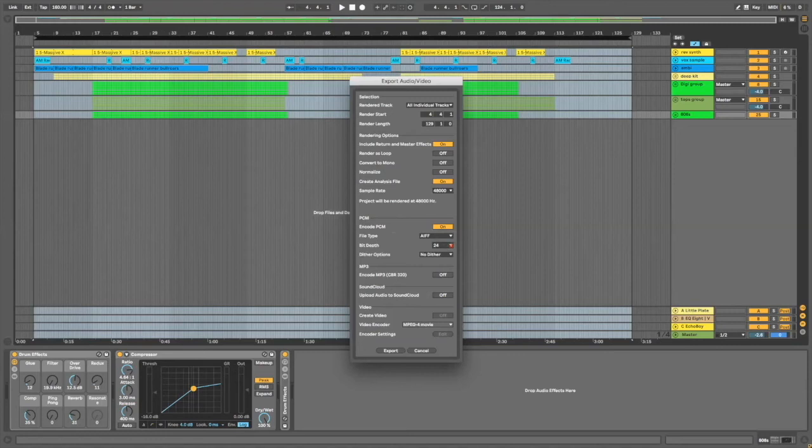The bit depth is 24-bit, consistent with the project. And dither options, we're not going to have any dither on. Dither is part of the very, very final last stage that you would use to reduce the file size, or sorry, the bit depth and bit rate. But that's for distribution later on. We're not interested in that. MP3, no. SoundCloud, no. Video, no.